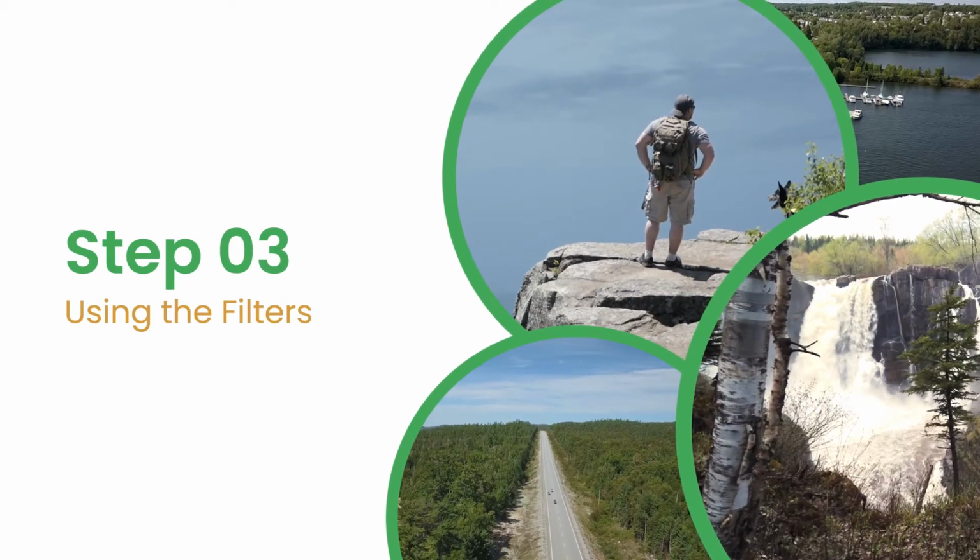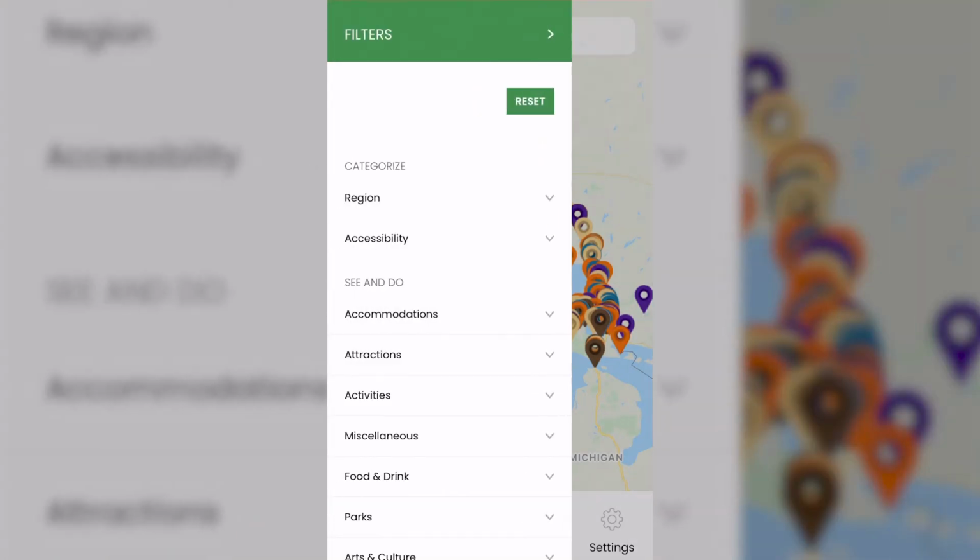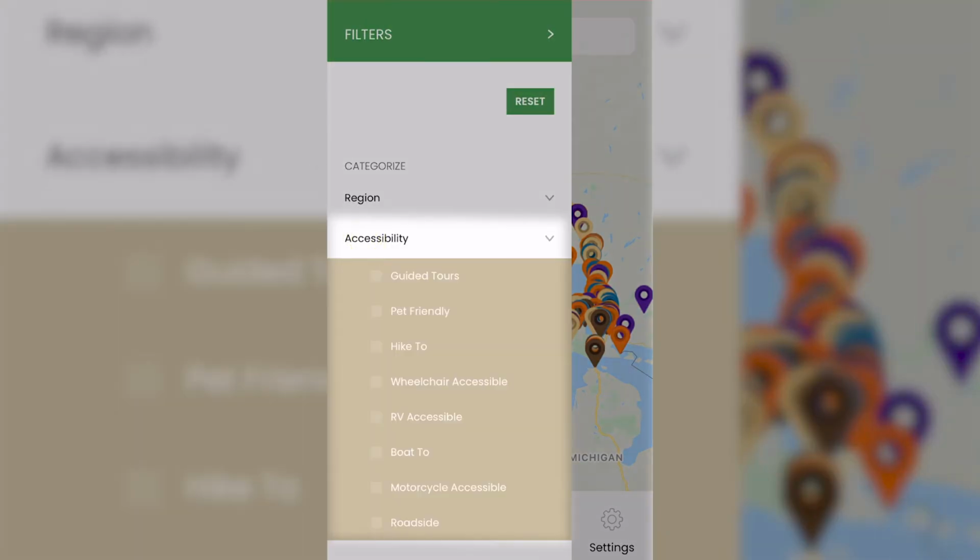Step 3. Using the filters. There are several drop-down menus to filter through locations that are of interest to you. To access this menu, you can click on the filter icon in the top left corner of your map screen. The accessibility filters are especially helpful. You can use them to focus your search on locations that are motorcycle-friendly, RV-friendly, pet-friendly, roadside accessible, and much more. Remember, you can select multiple filters at once.